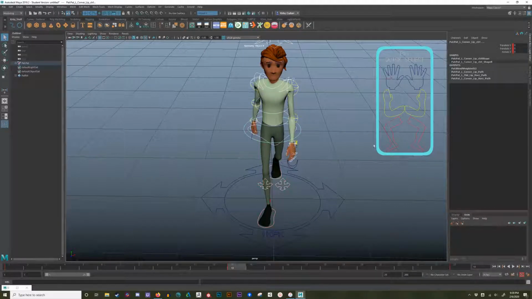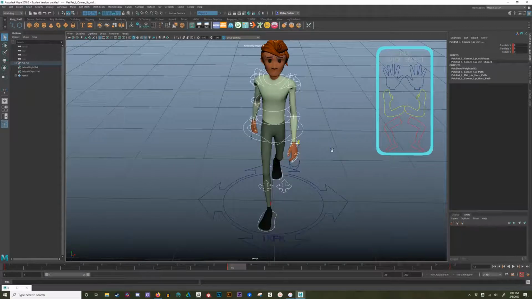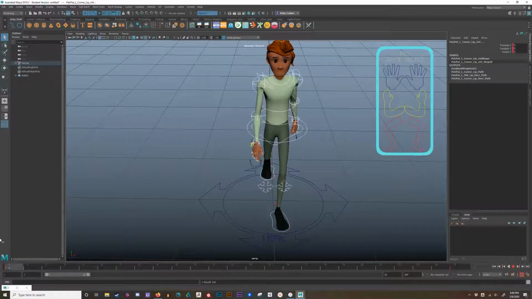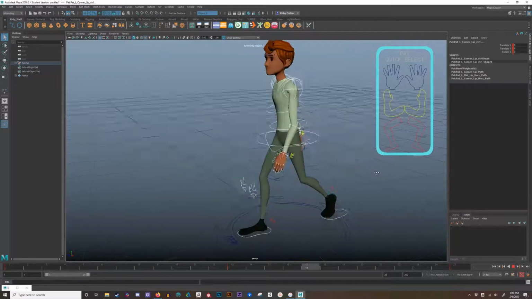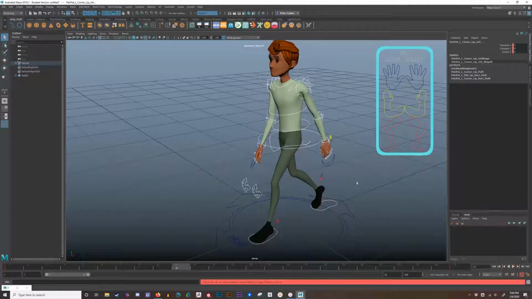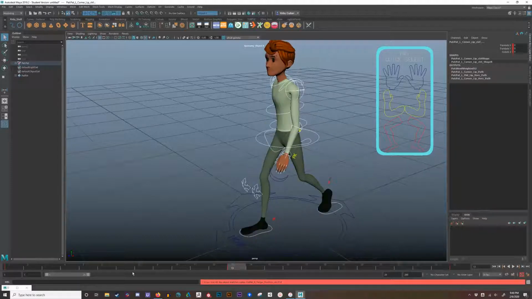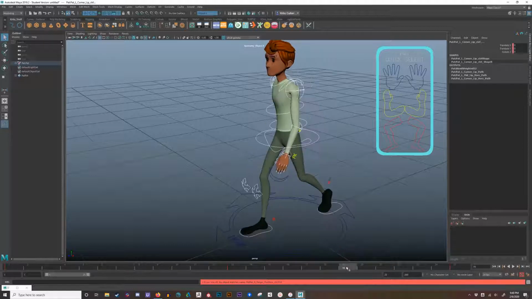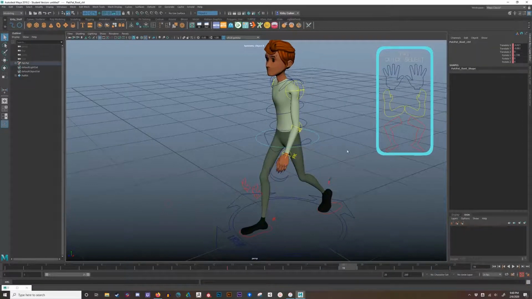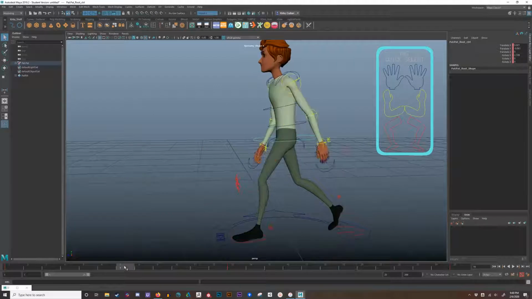So what I'd want to do is select all my controls, go ahead and key that. So now I have the start, the middle, and the end. So this is the beginning of my walk cycle. So these are all of my down poses. So what I want to do now is put in my up poses, which will be at frame 7 and frame 19. So here will be the tallest that my rig ever is.